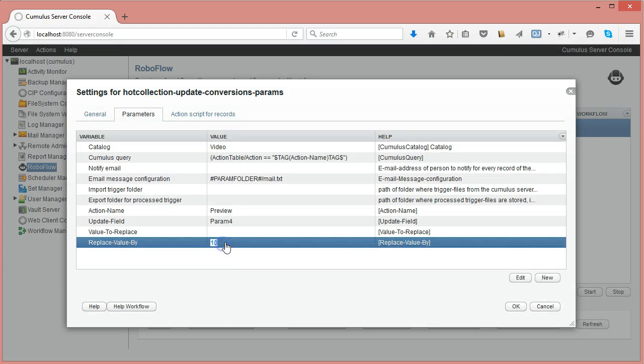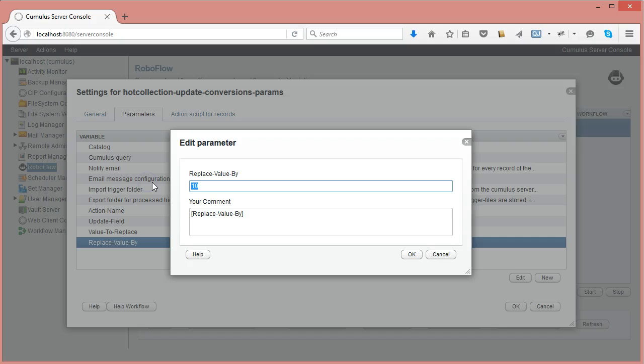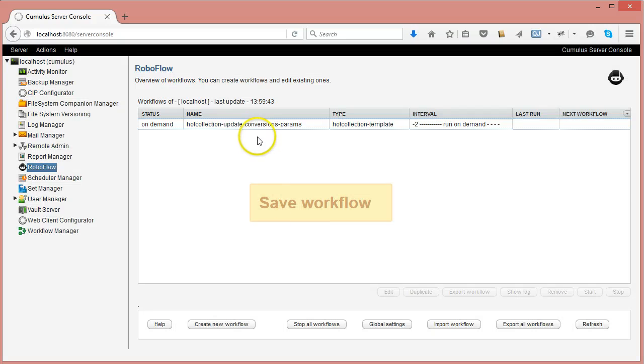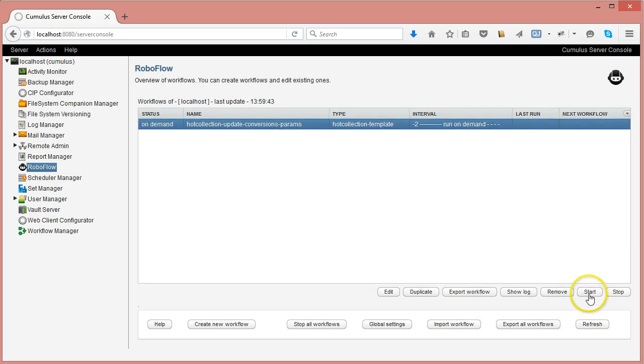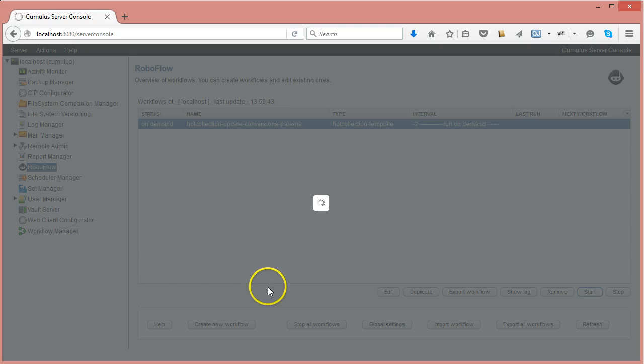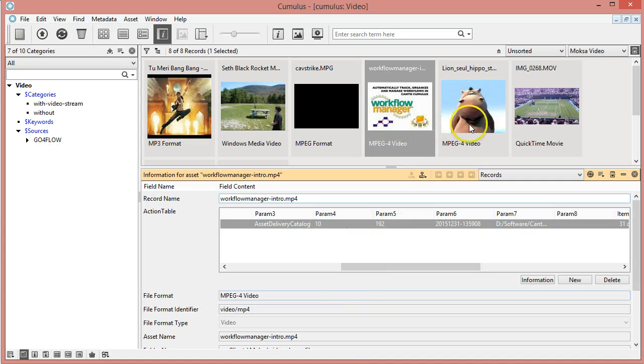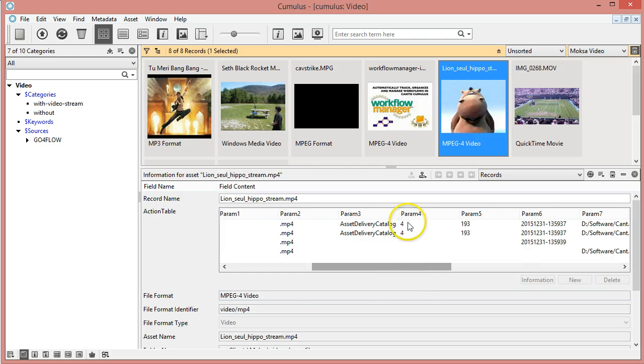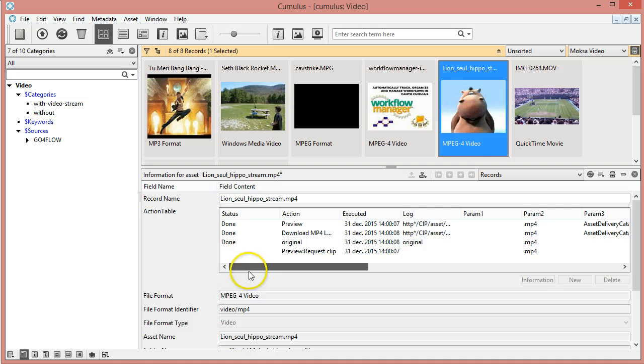All I have to do is say, okay, I want to change it to this value, and now the workflow will do the work for us. And there you have it, back to 4.